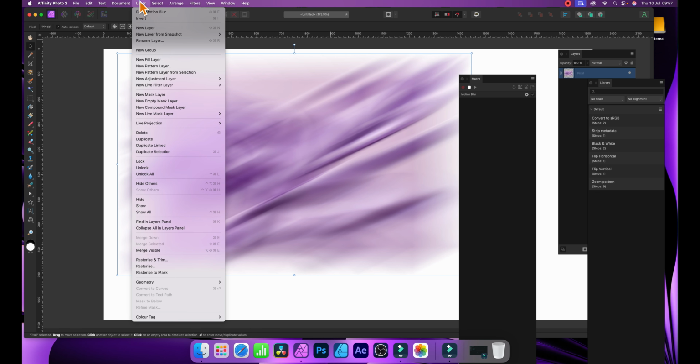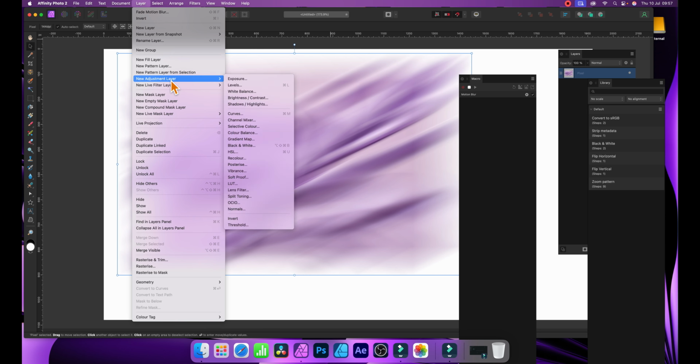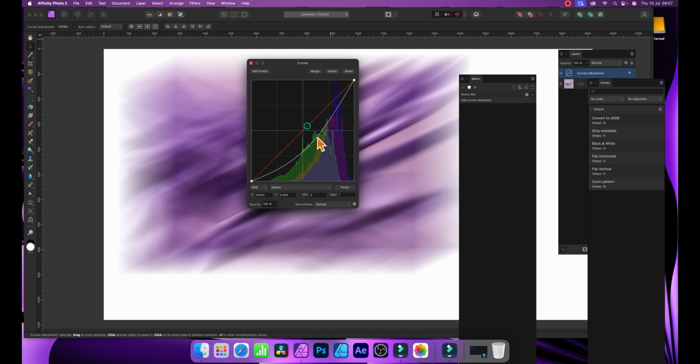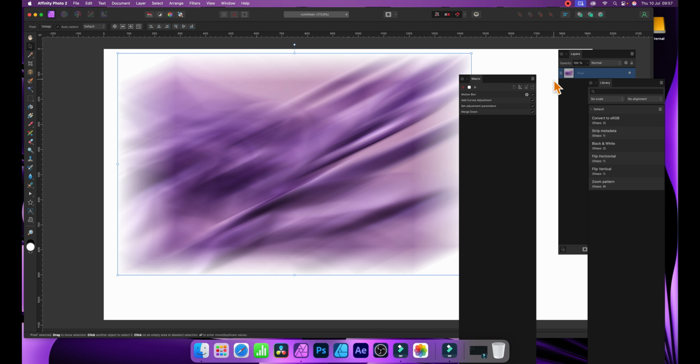So now I'm just going to go to layer and new adjustment layer and down again to curves. But this time, just make it darker, but click merge. Super useful. If you forget, you can always undo. So that's a key thing. So merge, and now it's all done.